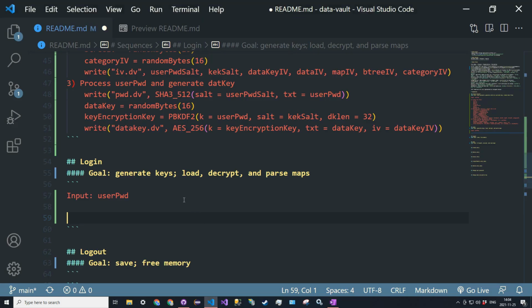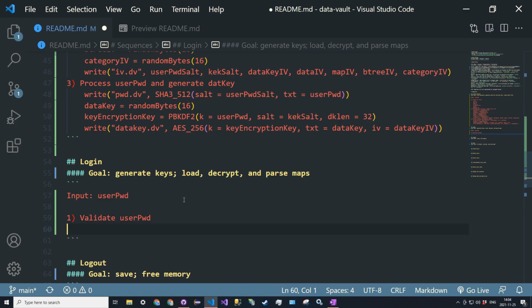So we're going to validate. One, validate password. Validate user pwd, and all we're going to do here is input hash is equal to SHA-3512. The salt is using the same salt that we used when we stored the user's password. So salt is equal to user pwd salt, and then the text will be user pwd.